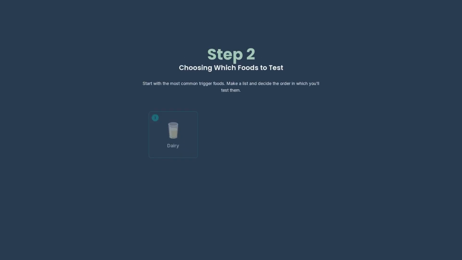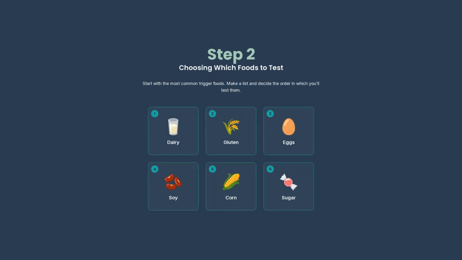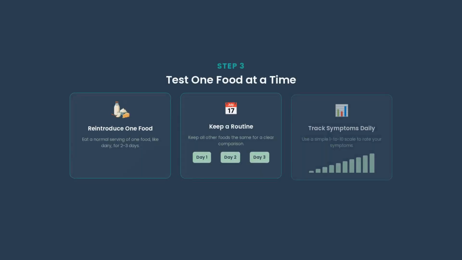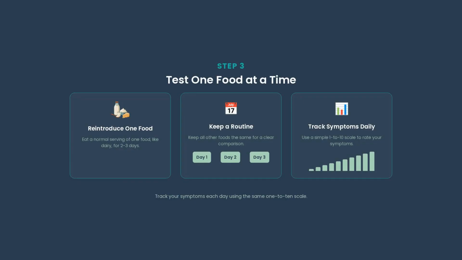Step 2 is choosing which foods to test. Start with the most common trigger foods: dairy, gluten, eggs, soy, corn, and sugar. Make a list and decide the order in which you'll test them. Step 3 is testing one food at a time. Pick your first food, let's say dairy. Reintroduce dairy for 2 to 3 days while keeping everything else the same. Eat a normal serving at least once or twice per day. Track your symptoms each day using the same 1 to 10 scale.